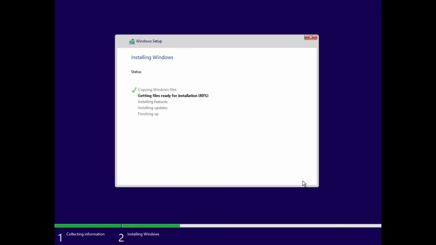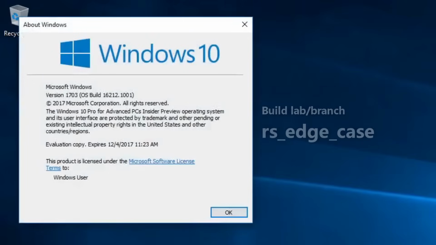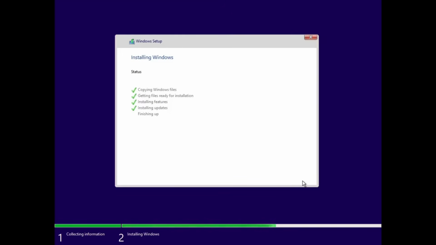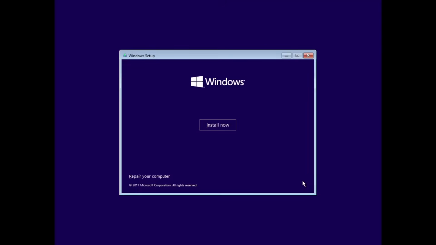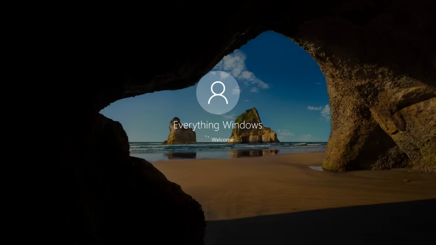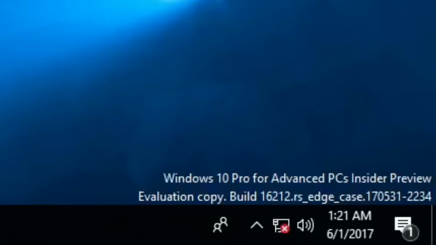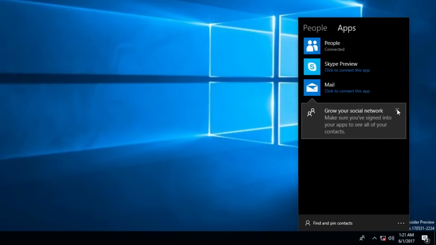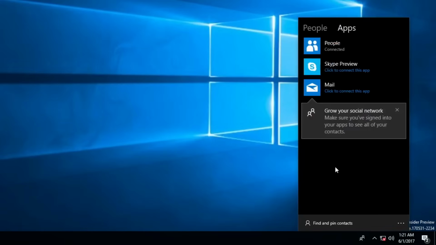The development build chosen for this update is build 16212, which was compiled on May 31st, 2017, from the rs_edge_case branch. This build was only available on x86 devices, so we can't upgrade to this build as I'm using x64. After installing from this build, we can see that on the desktop, the people button on the taskbar returns and now has its final form. It functions the same way as we already saw, with the addition of apps compatible with this feature.